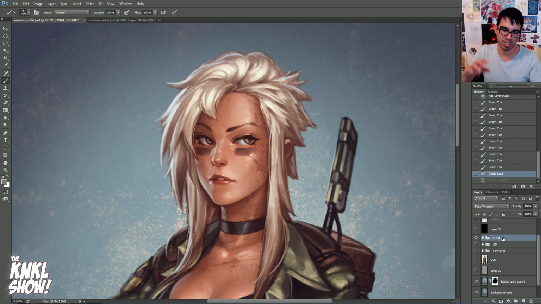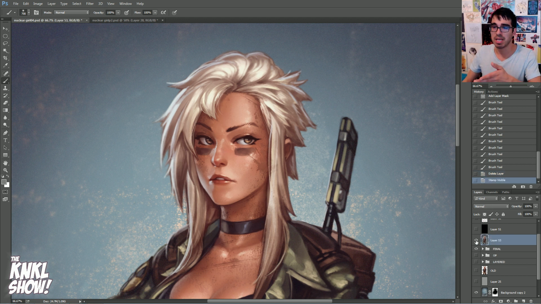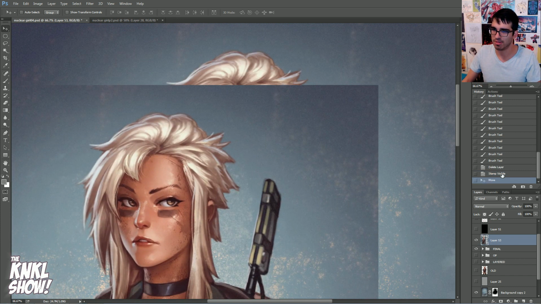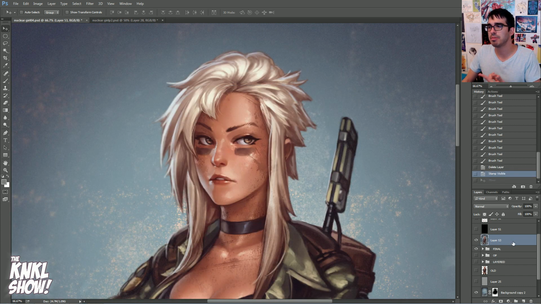And that's done with Shift-Control-Alt-E. Shift-Control-Alt-E basically makes a flat version of our piece. Okay, it's all flat, all one thing. Now you're going to double-click basically this blank area to go into your blending options.